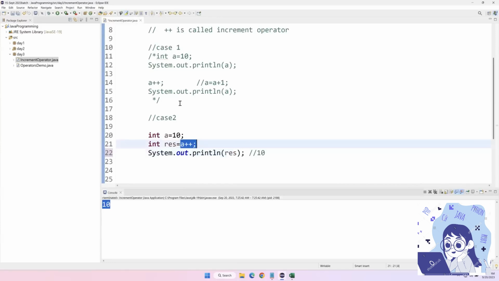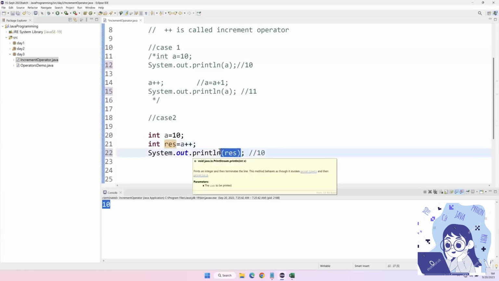But when I used this a++ in the previous case, we got the incremented value. So there we got a 10 and after incrementation we got 11. What is the difference you have noticed between the previous case and the current case? In the previous case, after incrementation, we are directly printing the a value. But in this case, after incrementation, we are storing the incremented value in a variable and then printing the variable. That's the only difference you can notice. But still, it should print 11. Why is it printing 10?